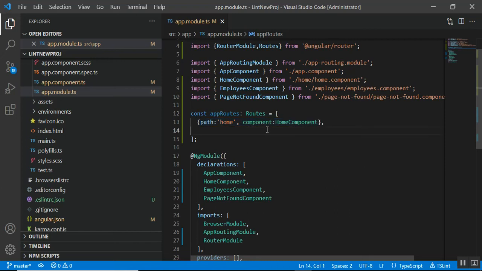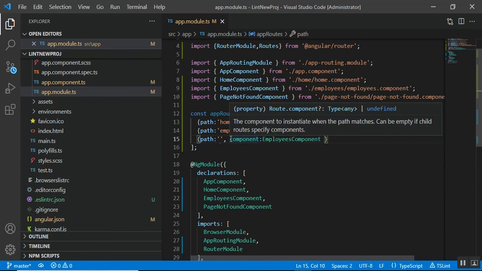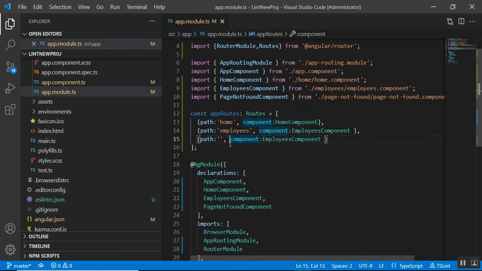One is for home, another is for employees, so I mention here employees, and I just copy this and paste here, and like this we need to copy this line for the empty path. If the user does not pass any component name, then what will be the output for that request?